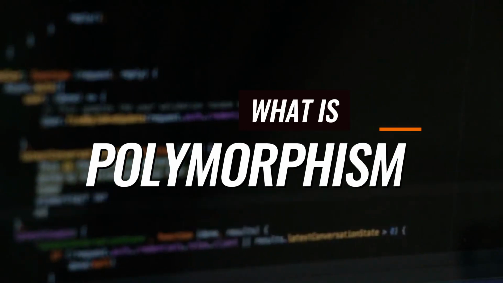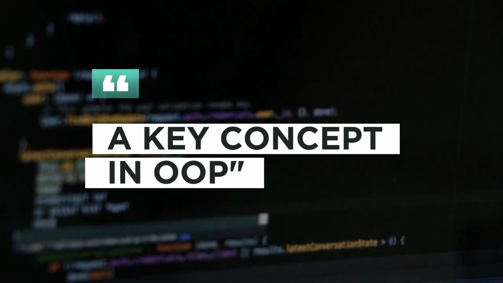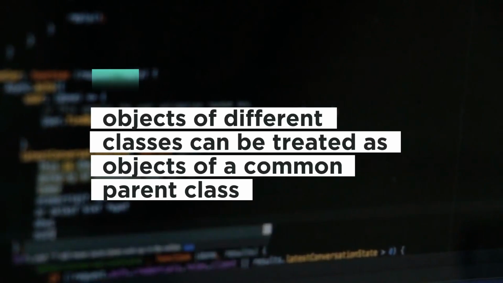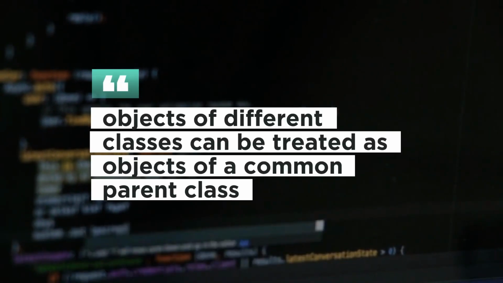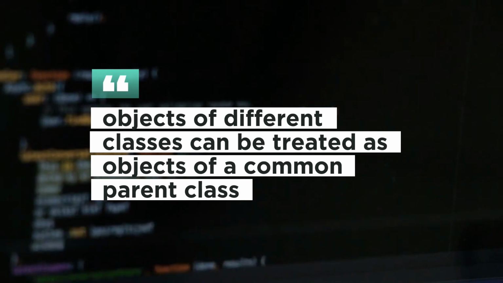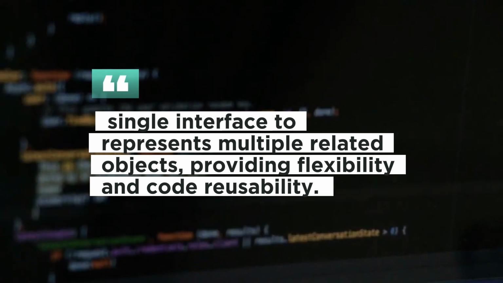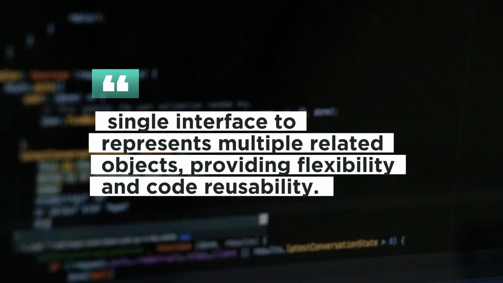What is polymorphism? Polymorphism is a key concept in object-oriented programming, where objects of different classes can be treated as objects of a common parent class. It allows for the use of a single interface to represent multiple related objects, providing flexibility and code reusability.